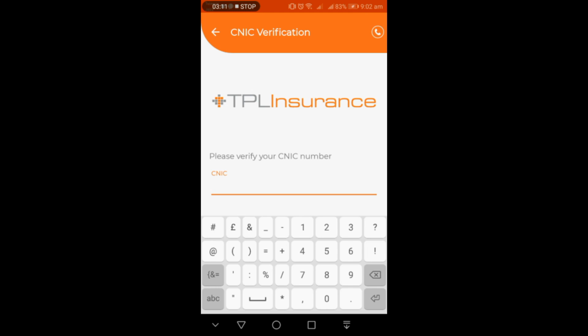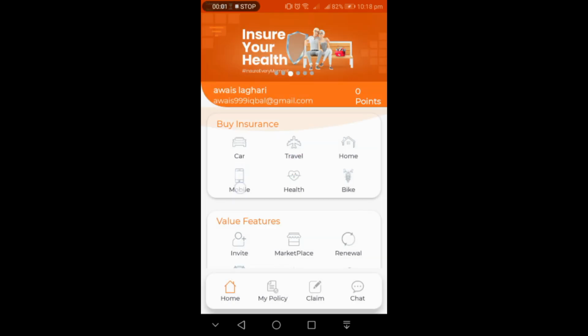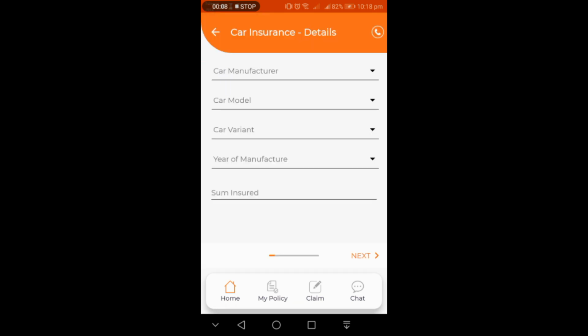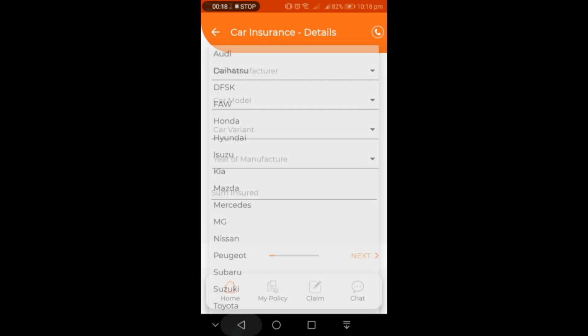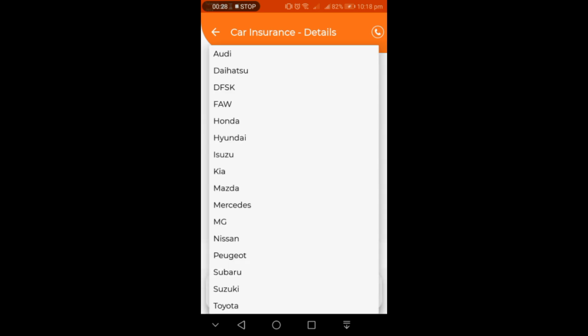Here I click on my policy. You can get your policy by giving your CNIC number, your ID card number. Okay, now I scroll it down and click on car insurance detail. Here you will give the car manufacturer name, which means which type of car you have, car model, car variant, year of manufacture, and some insured details.